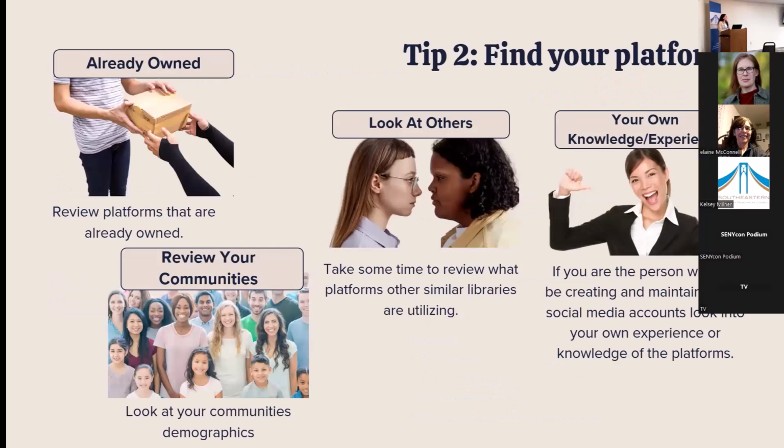And then we looked at our platforms. I suggest that you look at what is already owned, review the platforms that the library already has, and then review your communities and look at the demographics. We were a community college, so we are students. It's a different age than maybe a public library or a medical library. So you can see what the community demographics are that you're working with.